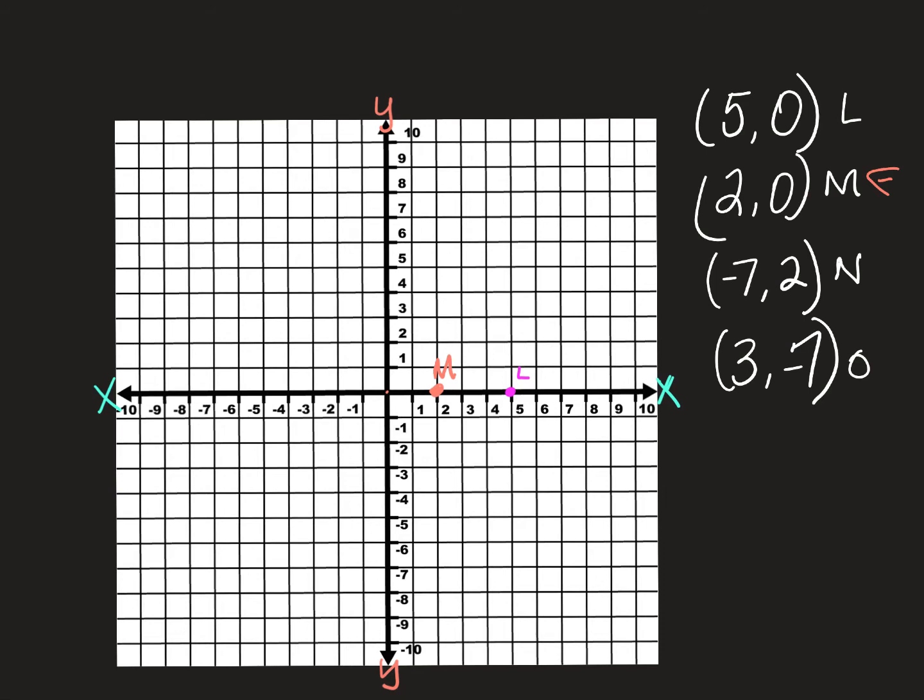Now we're going to do N, and we're going on the x-axis, and this time we're going this way because it is a -7. So we're going over to -7 and up 2 because it's a positive 2. Okay, and then I'm going to positive 3, and I'm going down to -7. And that is my O.